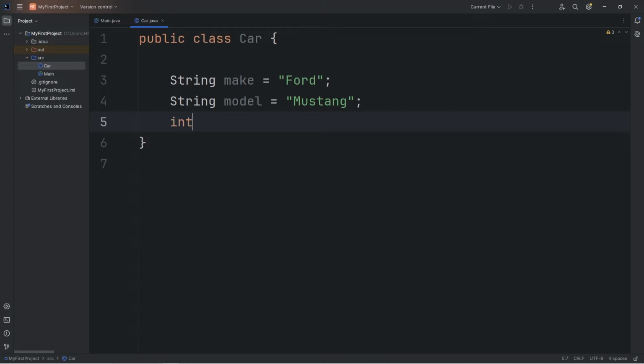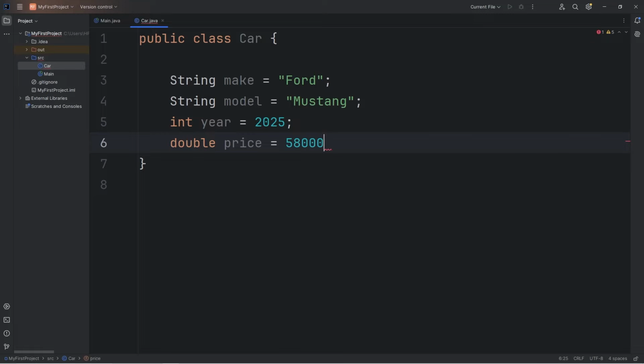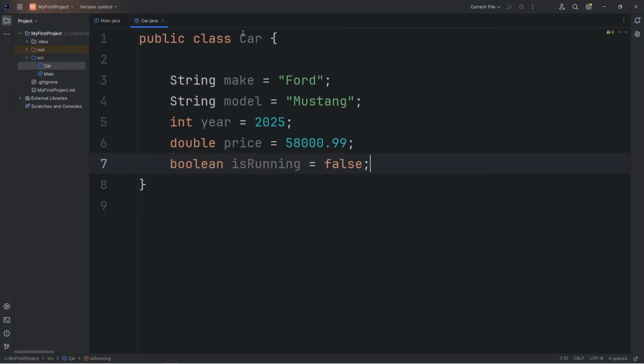Cars could have a year, that would be an integer. Int year, I'll pick the year 2025. A price, that could be a double. Double price equals, let's say, $58,000 and 99 cents. A car's engine could be running, that could be a boolean. Boolean isRunning. I will set that to be true or false if the car is turned off. Things that an object has, in this case car, these are known as attributes. They are things that an object has.